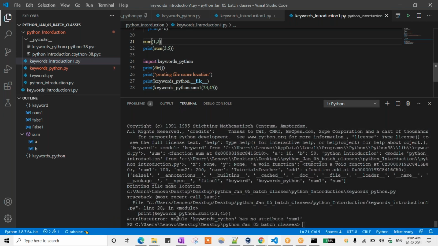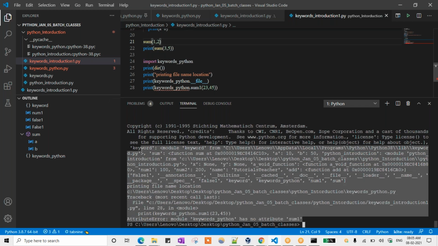So see here, attribute error: module keywords_python has no attribute sum1. Okay. So that is the reason you are facing that issue also. Sometimes you need to try those cases also, whether that particular variable you can access or not. Okay. One more time I'm trying.